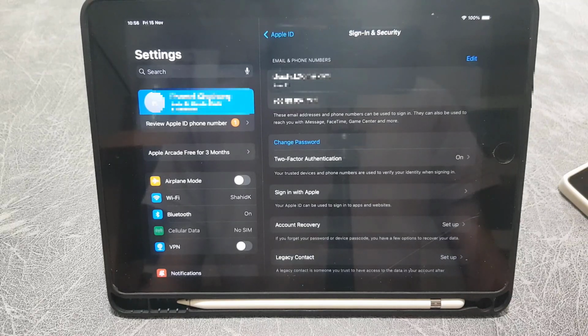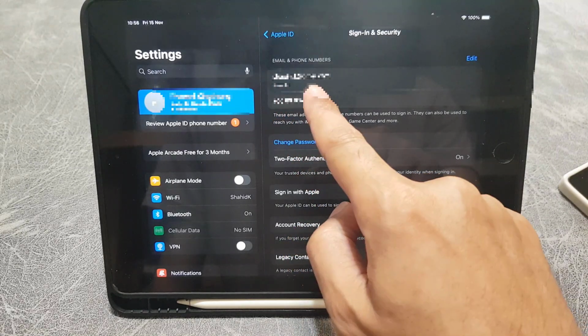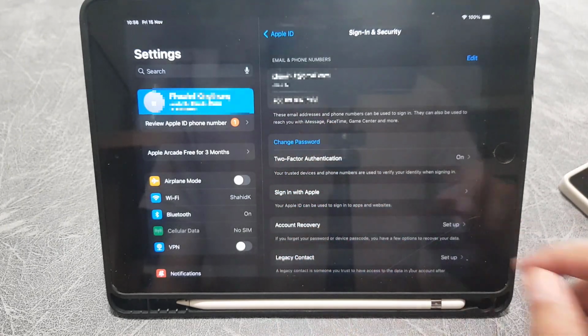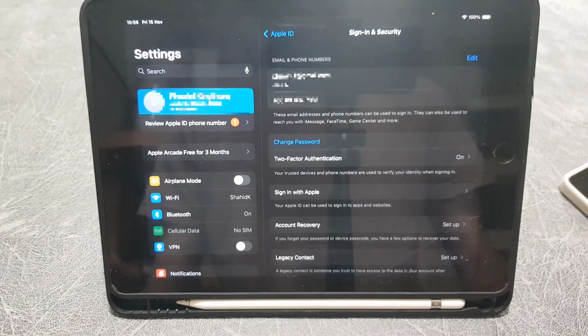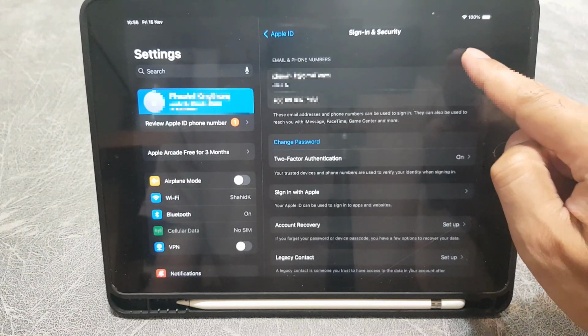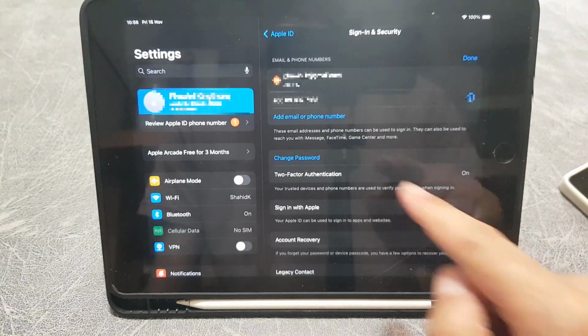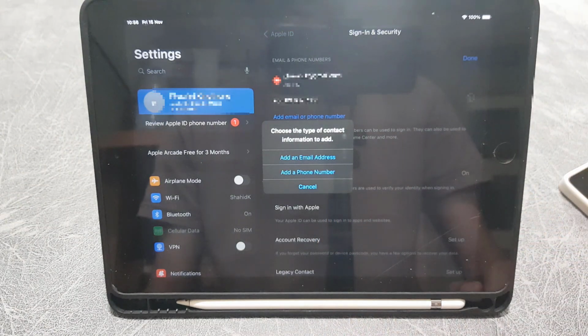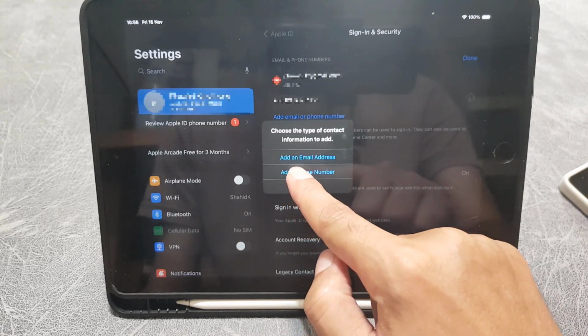Once you tap on Sign-In and Security, here you will find your Apple ID. I will blur that, and that is my phone number. So how are you going to change it or add a new one? You need to tap on Edit here. Once you tap on Edit, the next thing you need to do is to add an email or phone number. Tap on that one and add a phone number.